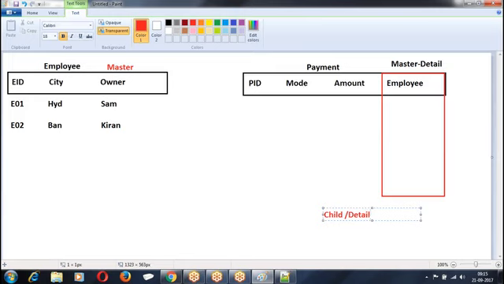Right. This master detail field is referring to what? The master detail field is referring to one of the objects. To which object is that master detail field referring? Employee object. Now that employee becomes what? Master. The object in which we have created a master detail field is a child object or detail object. The object whose data the master detail field is referring to is called the master object. So employee is a master and payment is a detail object.